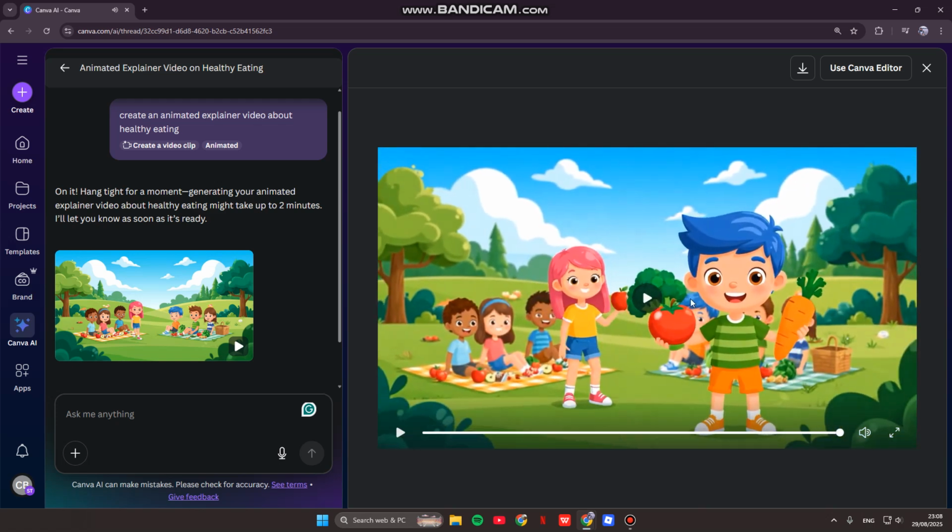And then here you can customize your video by editing it again. You can click on this use Canva editor and you can just add voice, you can add subtitles, or maybe add logos to the clip. And after that, you can just export your video in HD and share it on YouTube, TikTok, or Instagram. And that's it. You've just created an animated video using AI for free.